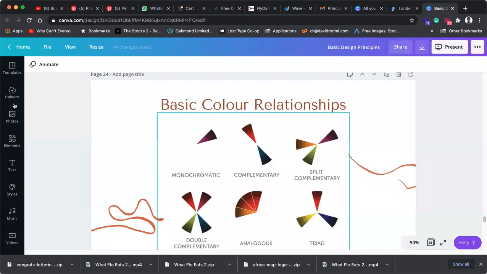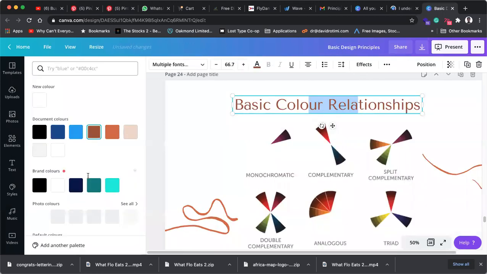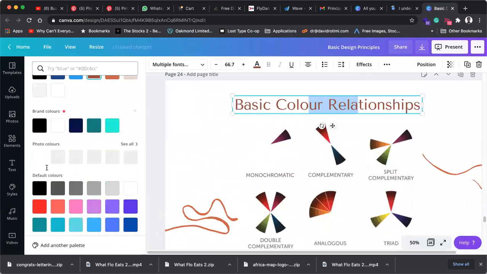If you come to your, for example, if I click on basic color relationships, all right, imagine how to change the color of this, right? I'm going to click on color, right? Now, you see what happens here? Where we have default colors. You see, from black to white, what you have is a monochrome. A monochrome means there is one.